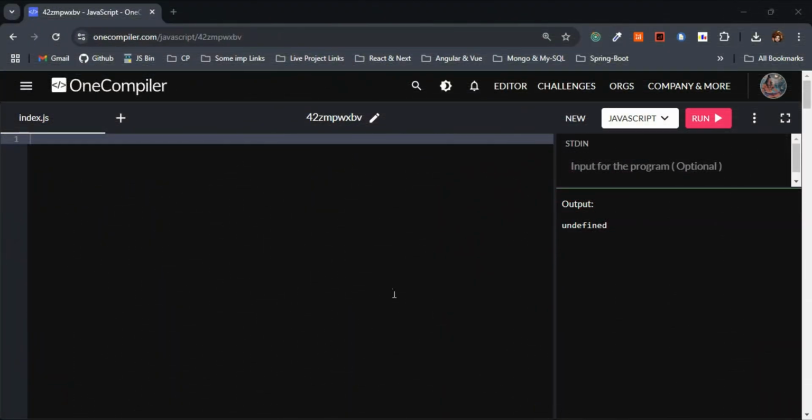Hello everyone. Previously we had discussed arrow functions and the this keyword. Today we'll be discussing the Proxy API and the Reflect API.